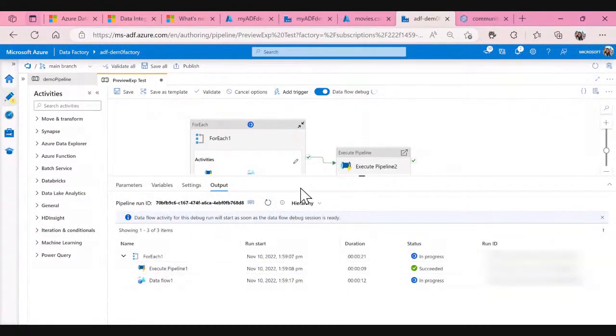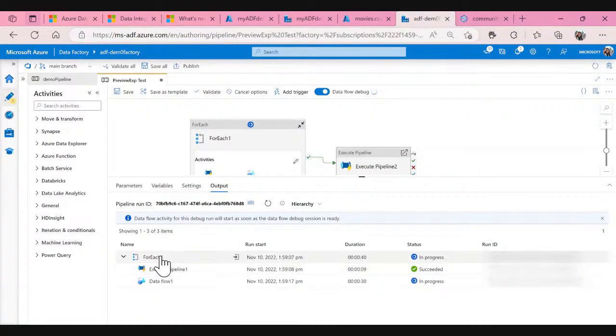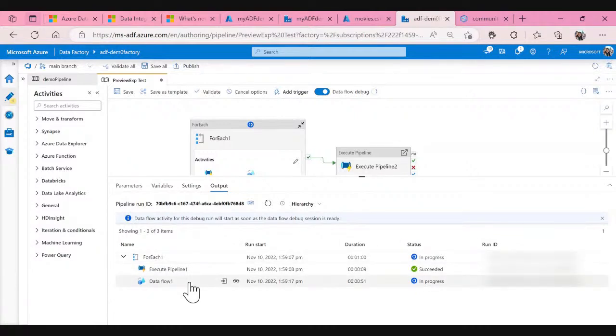And so for containerized activities or iterations, you'll see that it's now grouped under that iteration or containerized activity. So you see that I have an execute pipeline and a data flow nested within that. And in this new view, it is also nested within that. So if you have many different activities running, you now have the option to minimize it so that you can view all the other activities that aren't contained within that for each or whatever other thing that you have going on. We also have new little icons next to each of the items so you can see what you've been running.